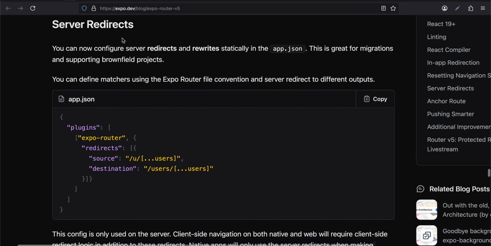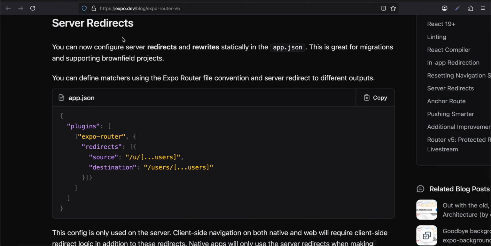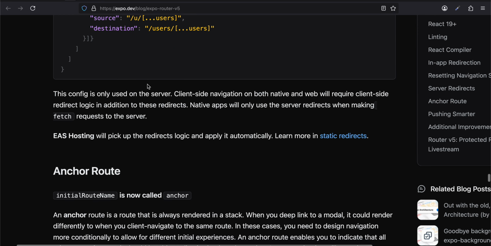Server redirects: you can now configure server redirects and rewrites statically in the app.json. This is great for migration and supporting brownfield projects. You can define matchers using the Expo Router file convention and redirect to different outputs. This config is only used on the server.